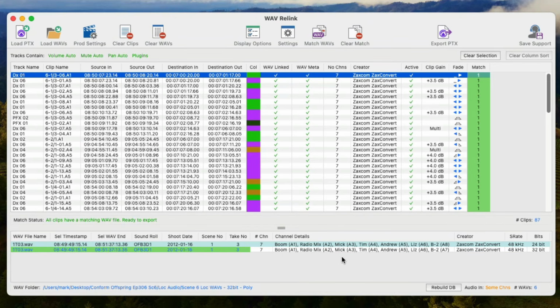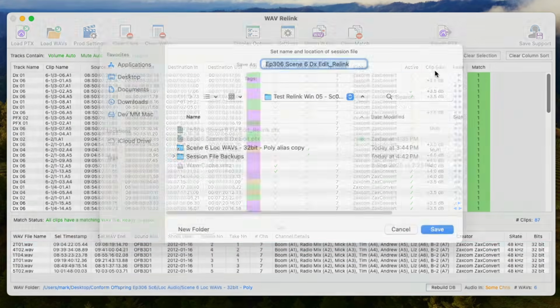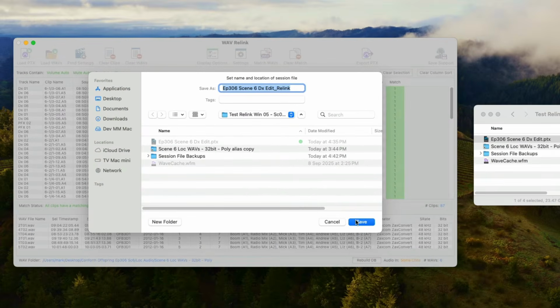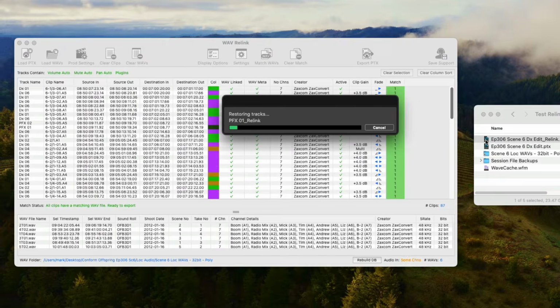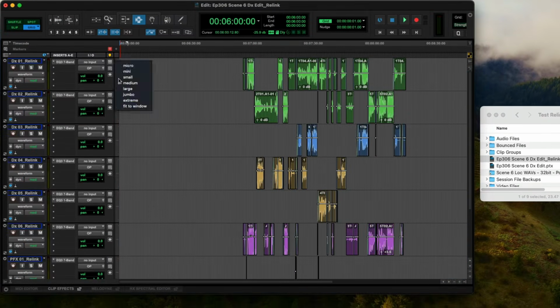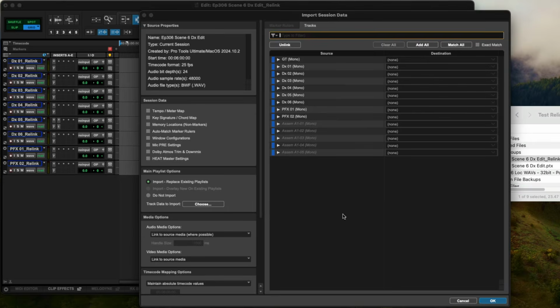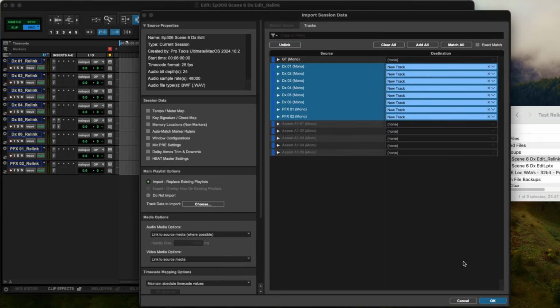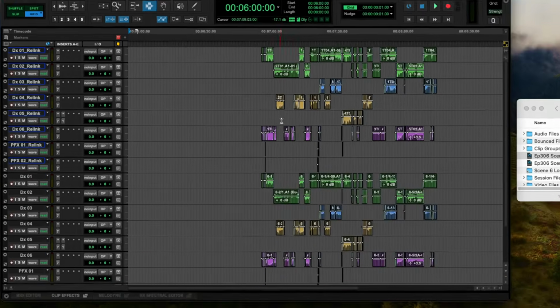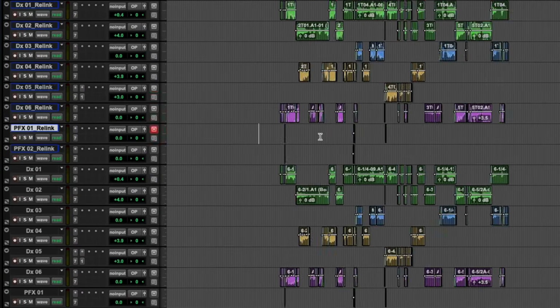I'll now click Export PTX, confirm the name and location of the new Relink session file, and open this up in Pro Tools. I'll also import the dialogue edit tracks from the source session so we can compare the top Relink clips to the lower original clips.